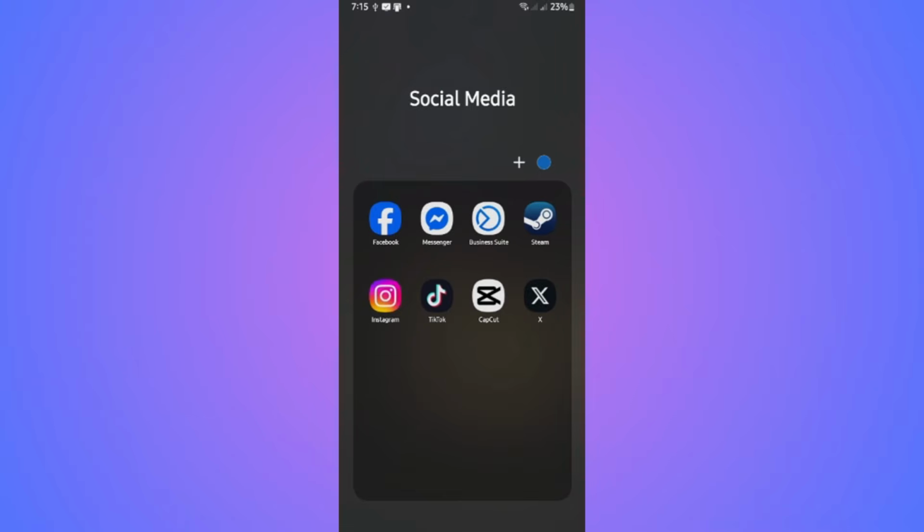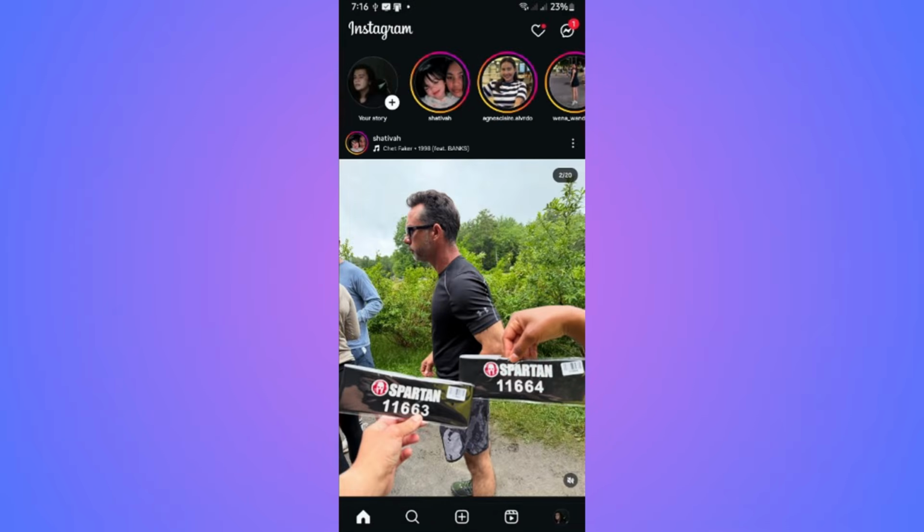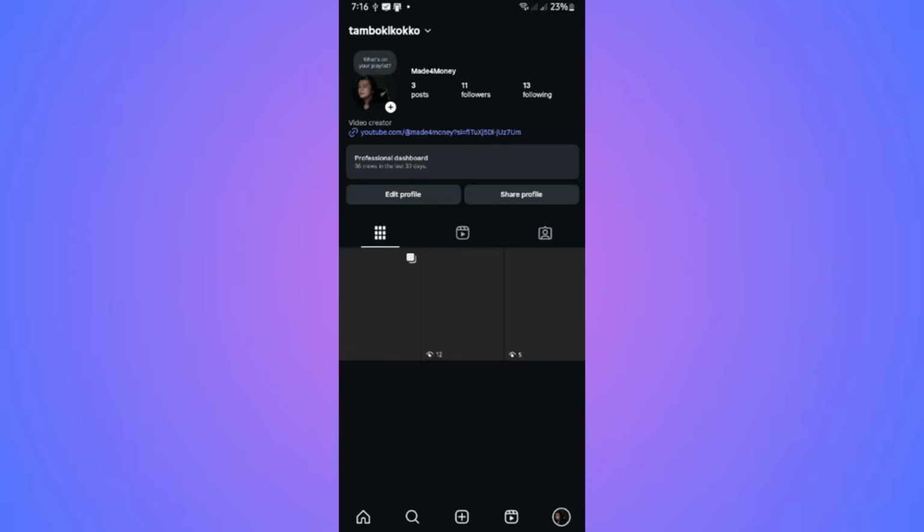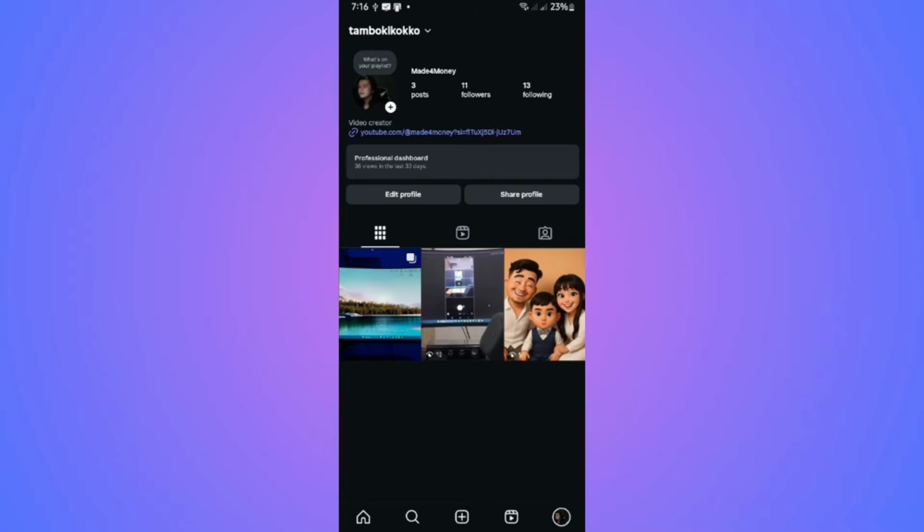Now, first up, just open up the Instagram app, okay? Go ahead over to your profile right here at the bottom right. Just tap on it. Now, as you can see here, it is under grid.